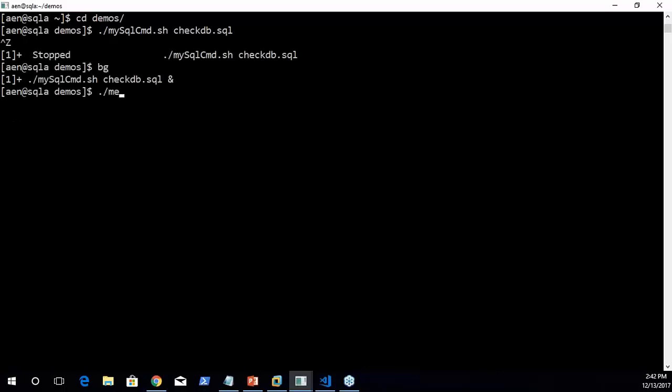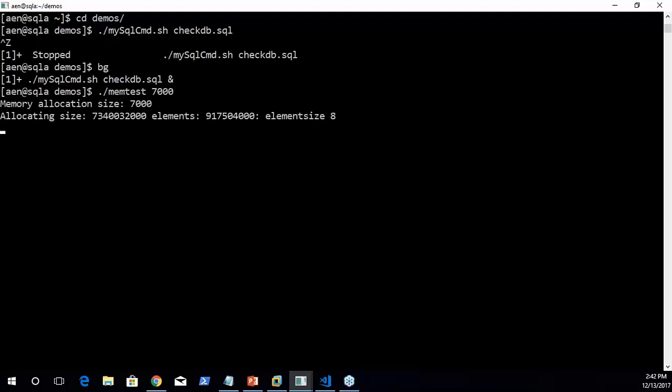I wrote a program called memtest. What memtest does is allocate the amount of memory that I pass as a parameter contiguously. So I'm going to allocate 7,000 megabytes of memory in the system. Now we know that I have about 11 gigs in my system, and the max memory for SQL Server is set at about 8 gigs. So let's go ahead and run this.